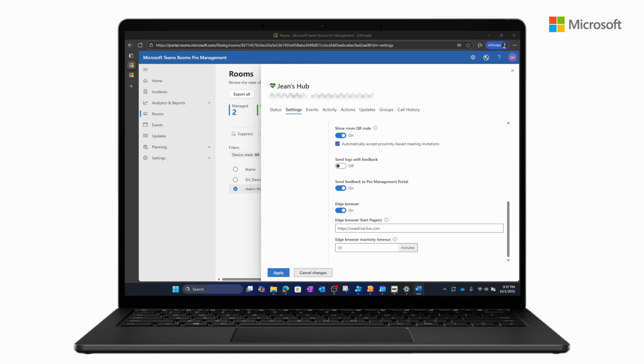Start page or pages. Set up one or multiple websites to open automatically when the browser launches. Separate multiple URLs with a space.